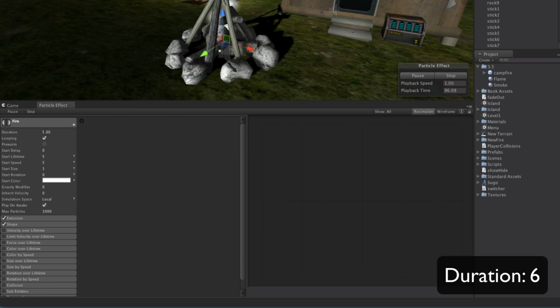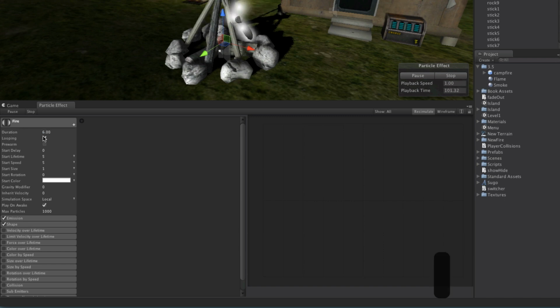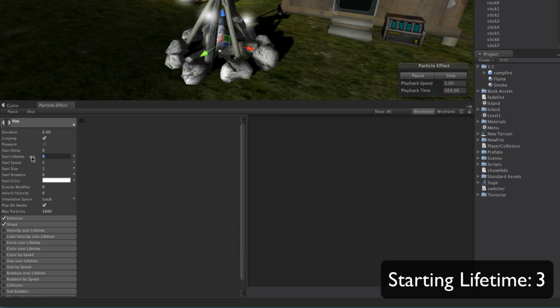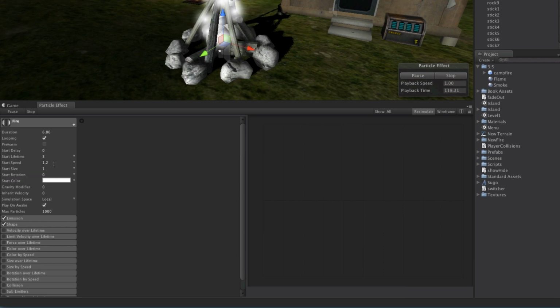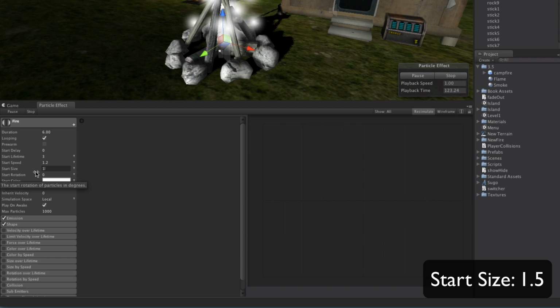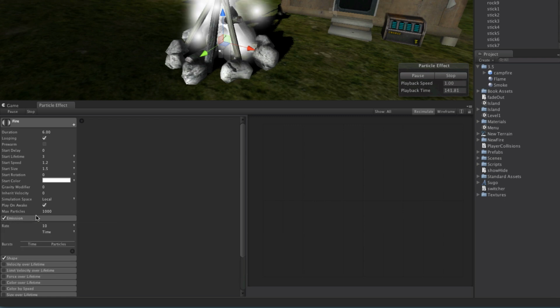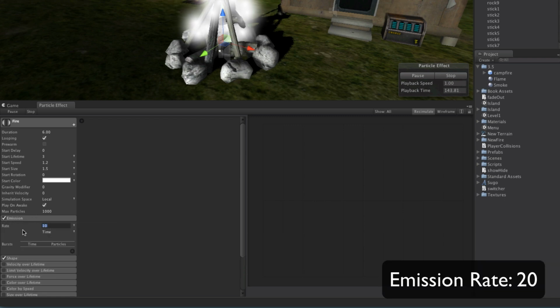For the duration, we'll place in 6 seconds. We'll make sure that it loops, and then we'll give it a starting lifetime for each particle of 3 seconds. We'll make the start speed much slower, a value of 1.2, so that the flames flow up naturally. Then we'll make the start size slightly higher, a value of 1.5. Next we'll move down to the emission value, expand it, and set the rate to 20.